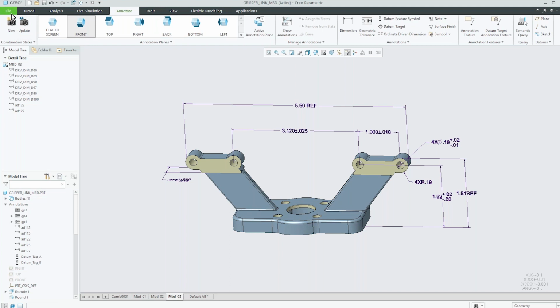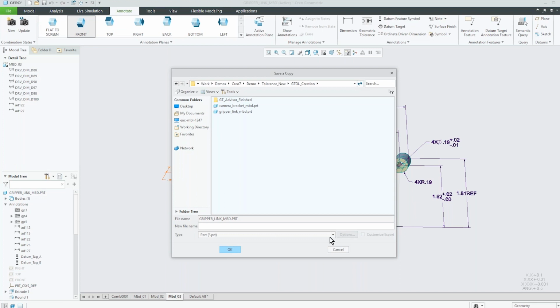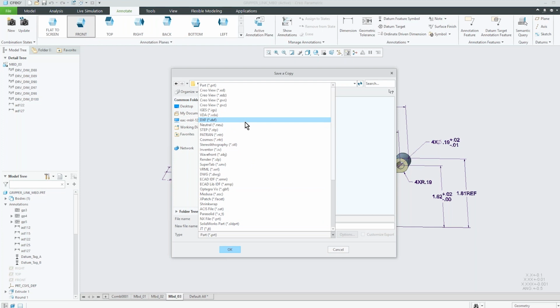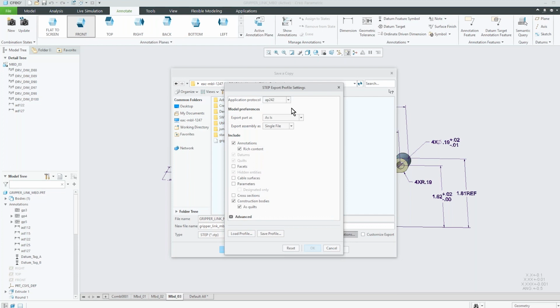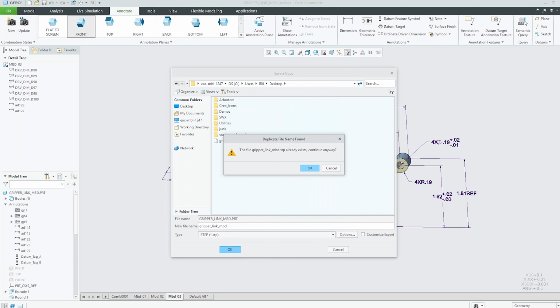So what I'm going to do is go to File and say let's save a copy. I'm going to save this to my desktop, and we'll save it as a STEP file. Under options, we'll say annotations, rich text. Basically it's saying send these annotations out along with the geometry. We'll say okay. Yes, this one is out there, I'll just overwrite it.